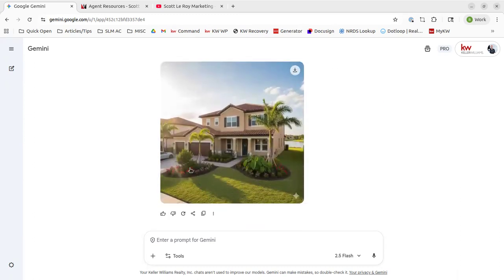But we can go ahead and say, let's make it optimized. So we can say, let's make the blog optimized for the keyword Orlando real estate. And we'll also say include a call to action to reach out to Scott Leroy for any additional items or help.